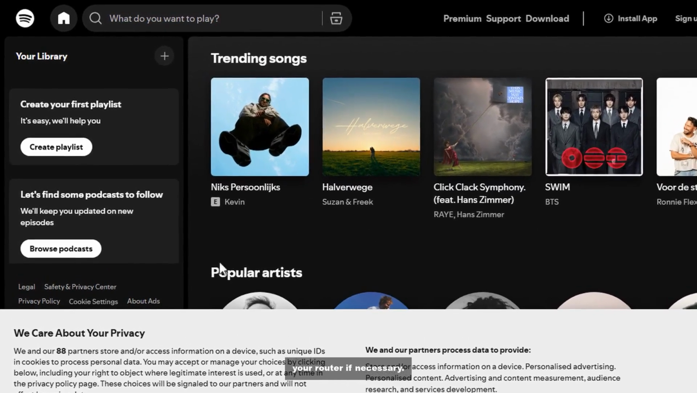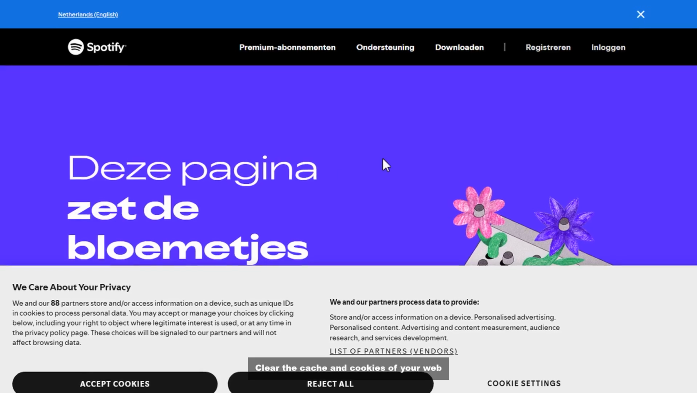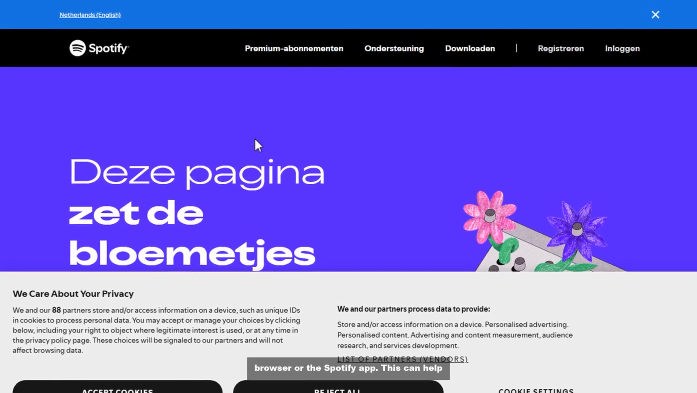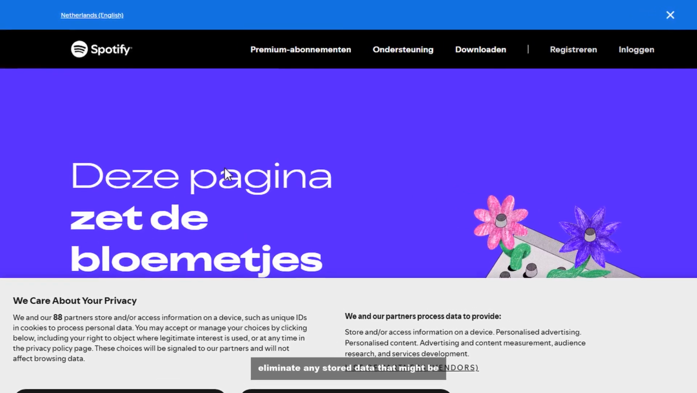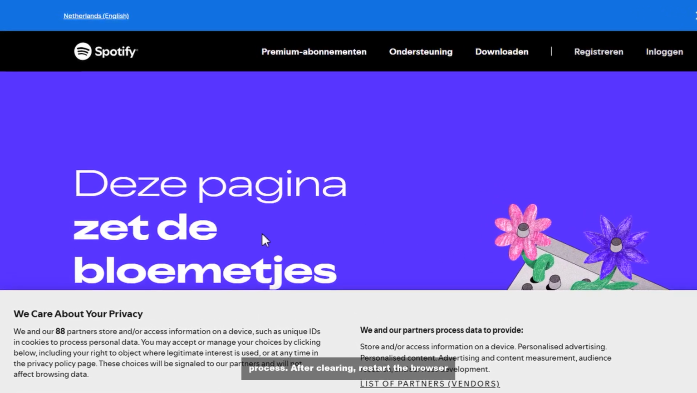Step 2. Clear cache and cookies. Clear the cache and cookies of your web browser or the Spotify app. This can help eliminate any stored data that might be causing issues during the verification process. After clearing, restart the browser or app and try again.